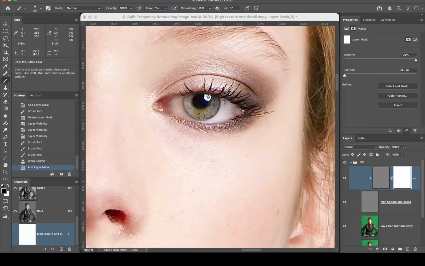Again, a 1% flow so that I can scrub this in really slowly. And I'm just going to start to work on this line to break it up so that it does not look so hard on here. And I'm just going to run it back and forth until it blends in a little bit more with the line that's actually underneath her eye.